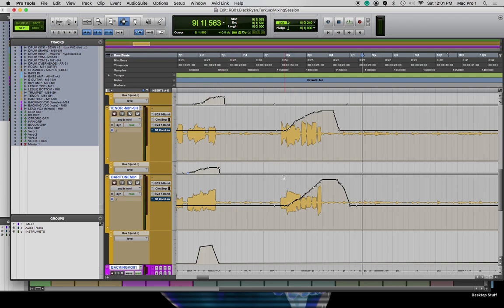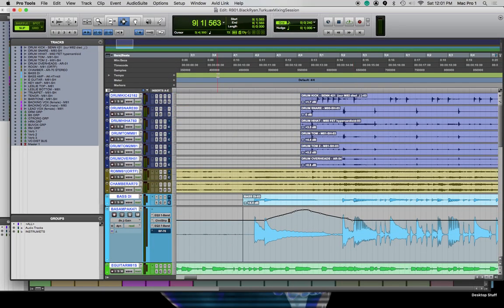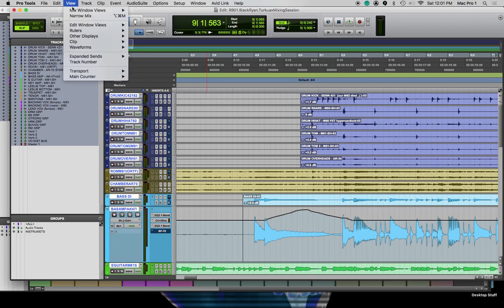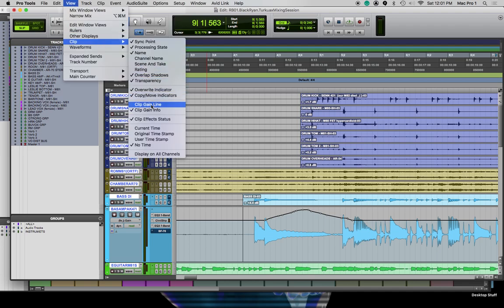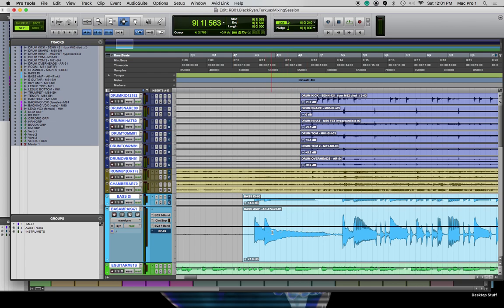One other really cool thing that I'll show though is sort of automation, but it's in a different place in the channel signal path, and that is, if you go to View, you go to Clip Gain Line. Under clip gain line, this allows you to adjust the gain of the individual clips, and it's really important that this happens before all of your plugins in your channel strip.